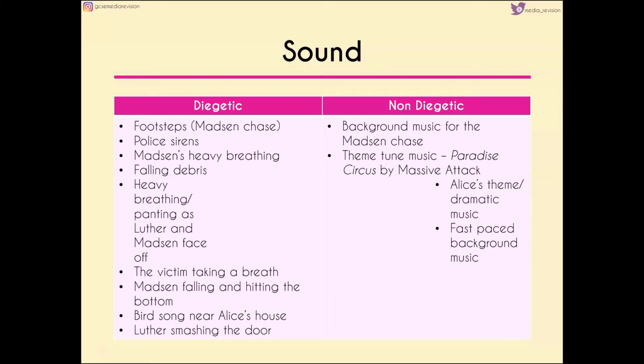In the non-diegetic sound, we have a lot of background music used within the episode as a whole. So we've got background music for Madsen, we've got background music for Alice, we've got fast-paced music as the narrative starts to pick up and Luther starts to get into solving the case. And we've obviously got that theme tune, which is a track called Paradise Circus by a band called Massive Attack. Now, these aren't all of the sounds within the show, but they are some of the key ones that I picked out as I was watching it.